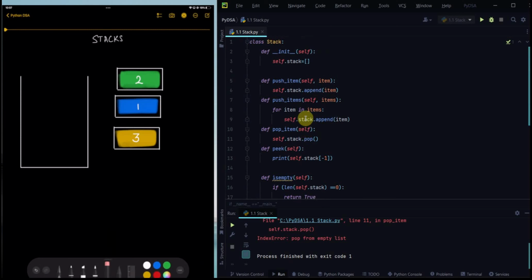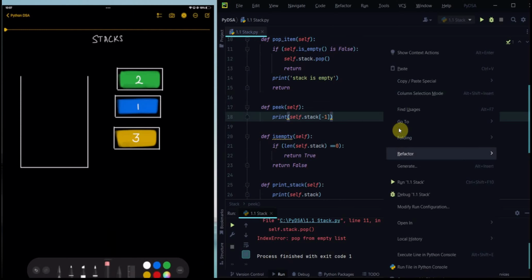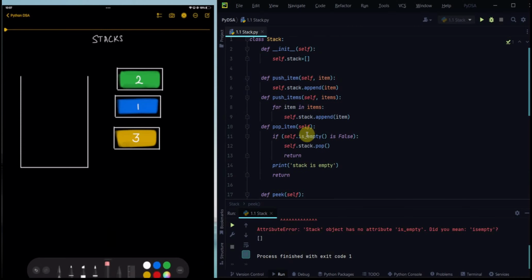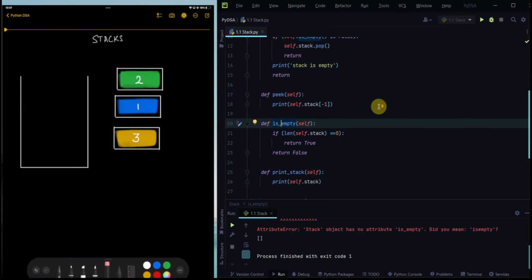So if I go back here, push items, pop item, there it is. Before I pop an item from the stack, I want to make sure that I do it this way. Right? So here I'm saying if the stack is empty is false, then pop and return. Otherwise, print that the stack is empty and I can't do anything about it. So when I run this program again, I guess I gave the wrong method name here. I'll just change the method name here.